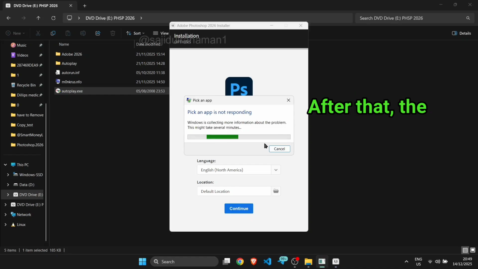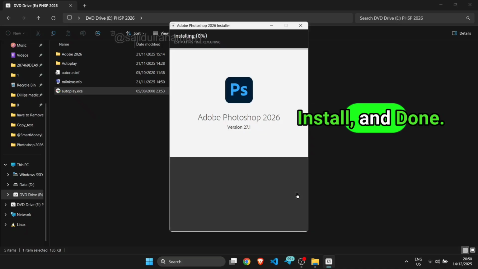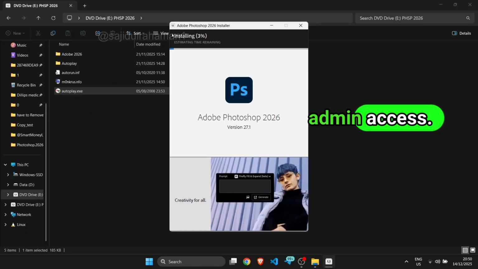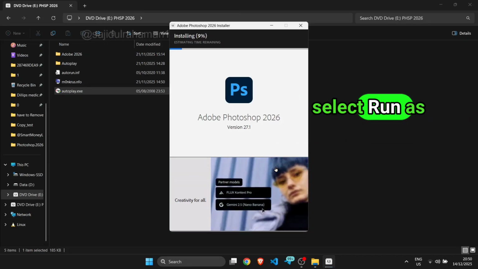After that, the installation wizard will start. Just follow the on-screen steps. Next, next, install, and done. Quick tip: some software requires admin access. If it fails, right-click the setup file and select Run as Administrator.